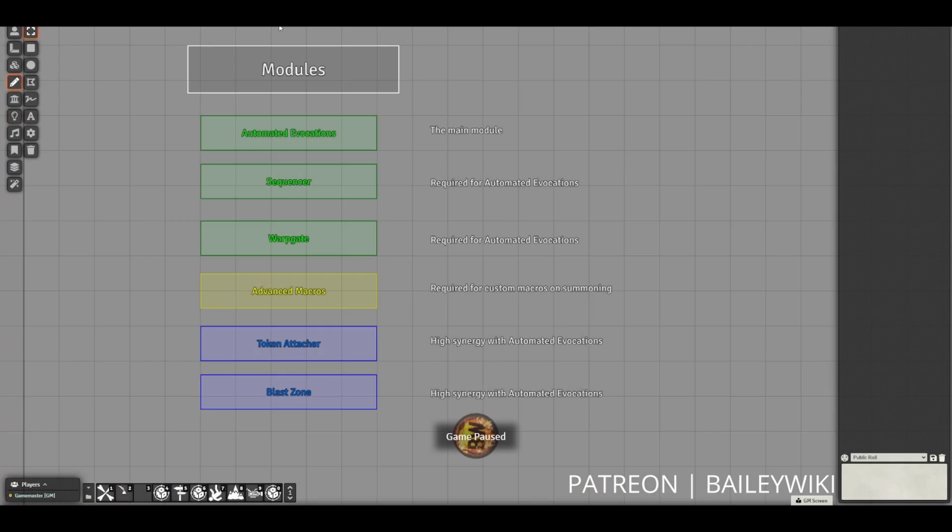The modules we'll need and cover here are Automated Evocations itself. This is the main module that we're working with, and it has a requirement for Sequencer and Warpgate in order to have the summons and visual effects working. We'll also use Advanced Macros to take advantage of some of the features in Automated Evocations, and Token Attacher and Blast Zone have great synergy, but they're not actually required for using Automated Evocations.